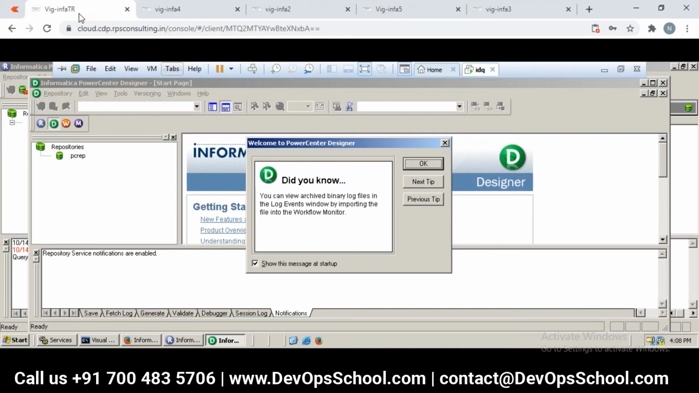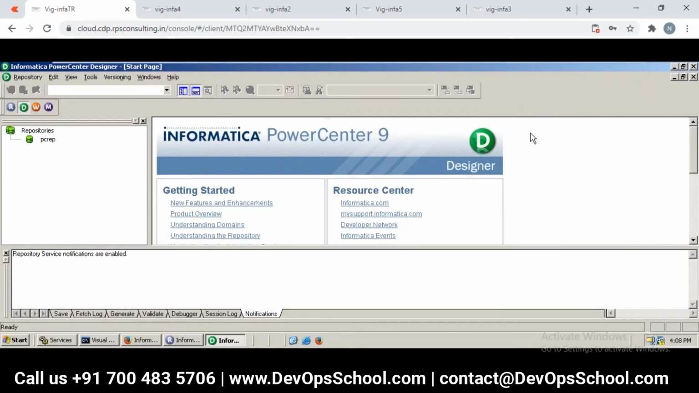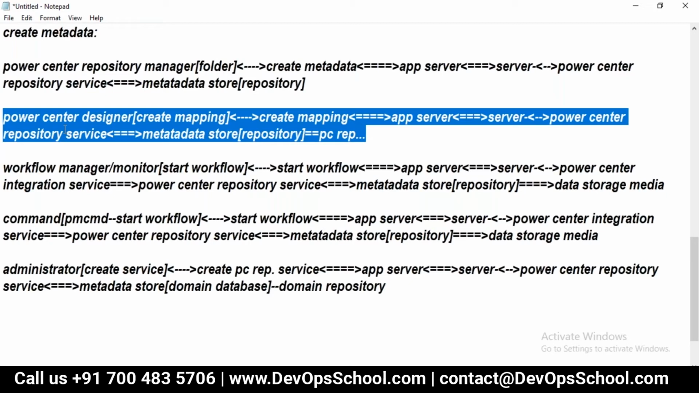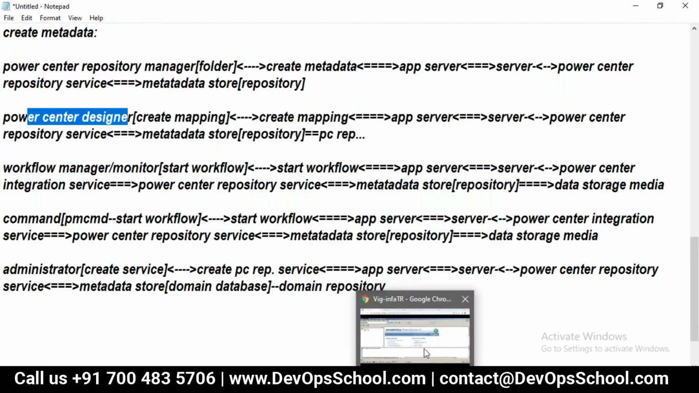Now we could see the OK button. Now this is a separate client, yes or no? Now we are in this particular client. This is the designer client. Now we need to perform actions.